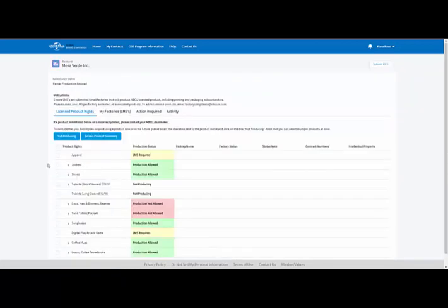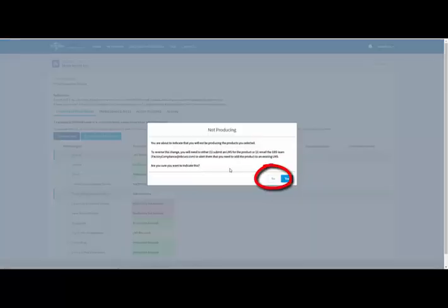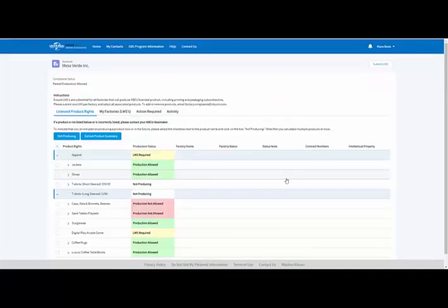Now let's say you do not plan to produce a product that you have rights to now or in the future. You can use the Not Producing button to indicate this to the GBS team. To do this, first select the checkbox next to the product or products that you do not plan to produce. After you complete your selection, click on the Not Producing button. Then click Yes to verify that you will not be producing these products and they will be removed from the list.